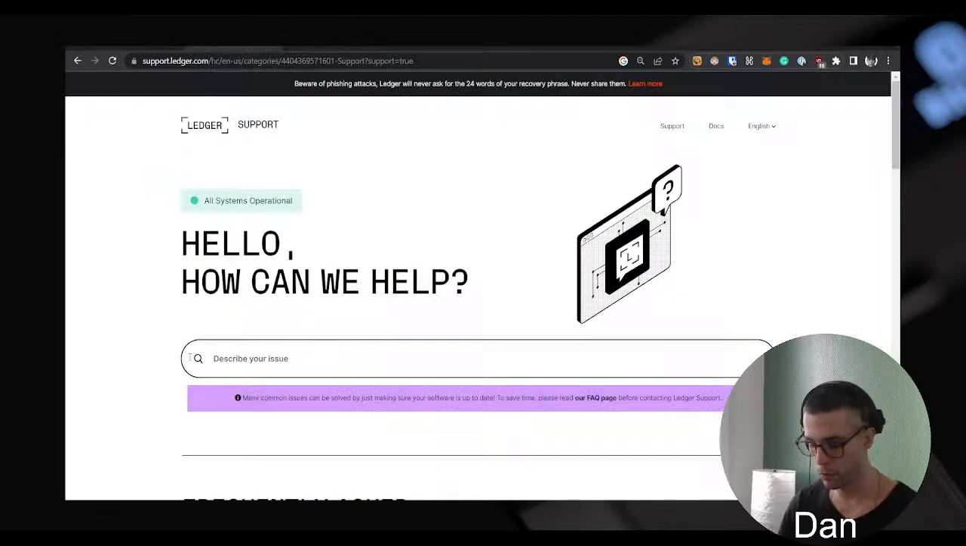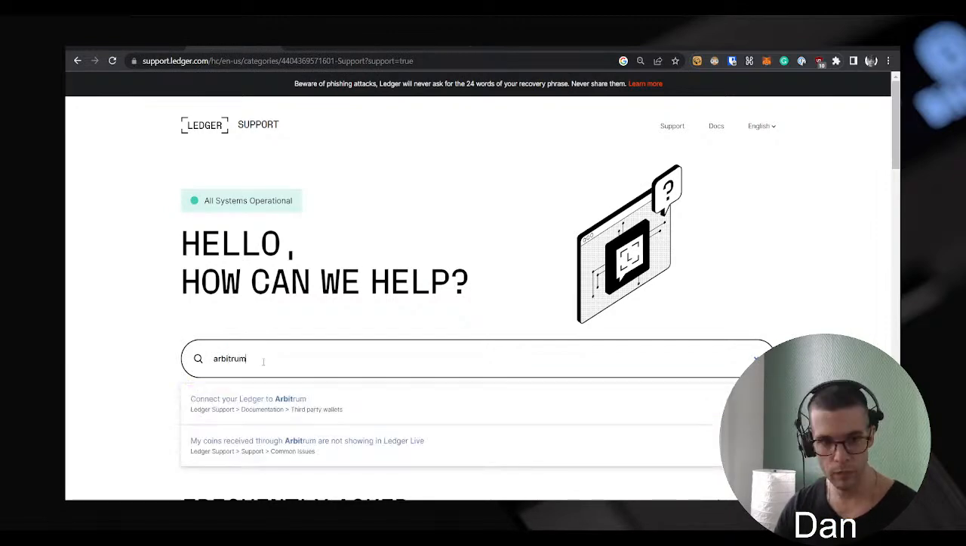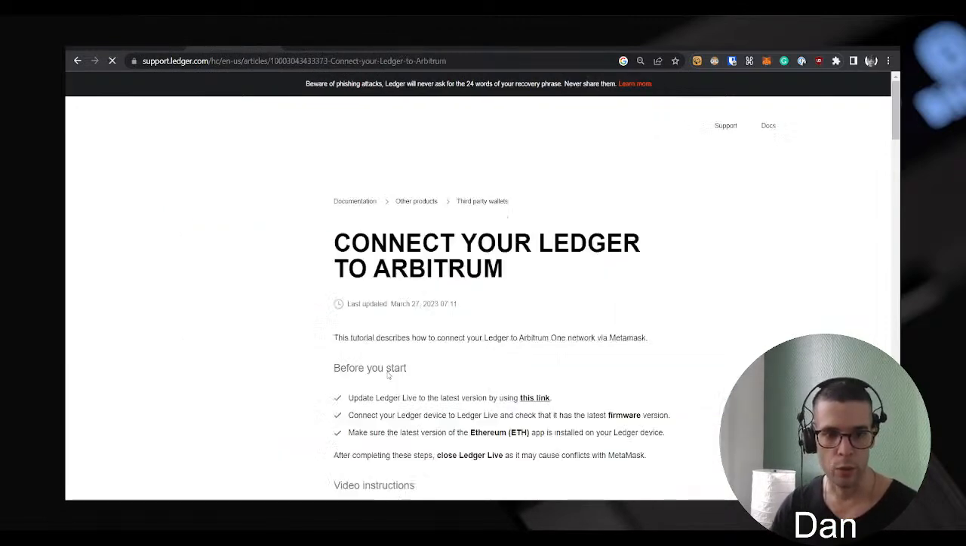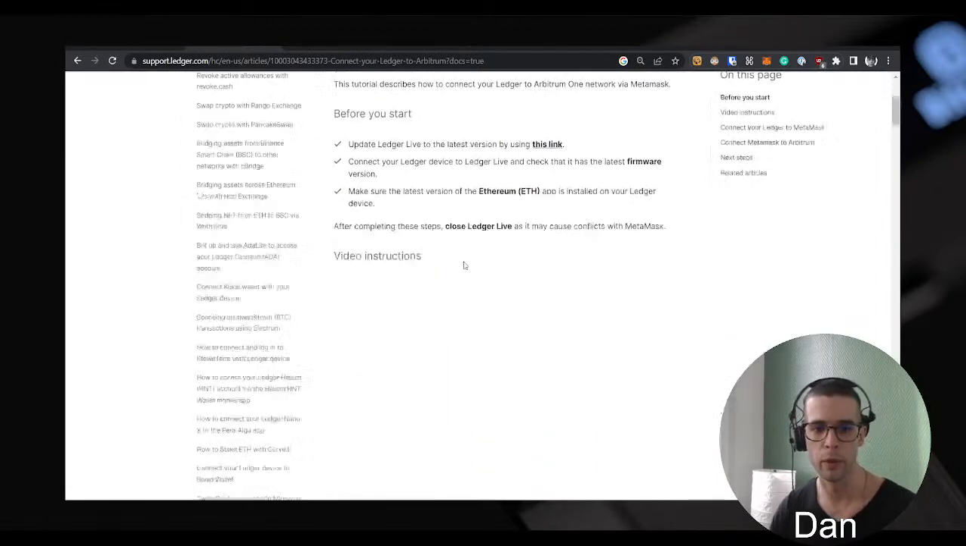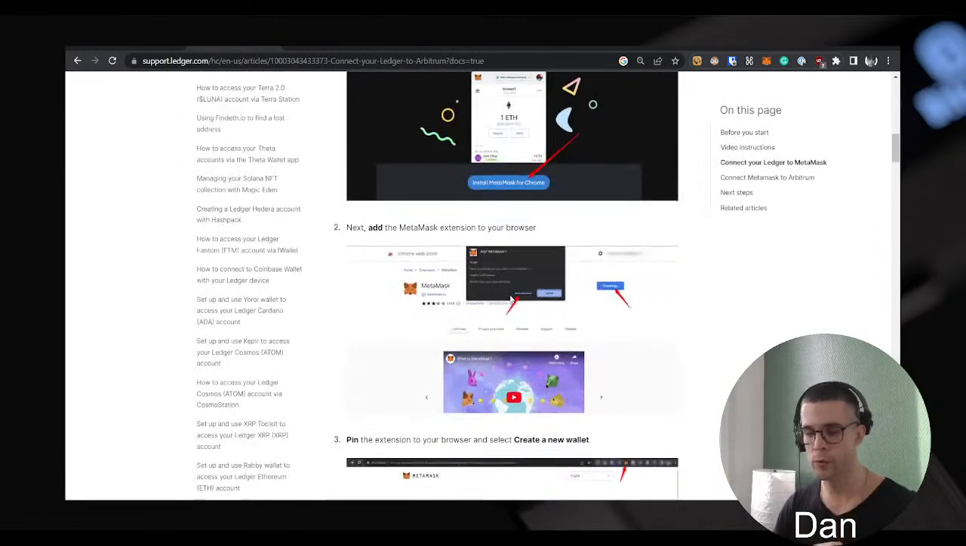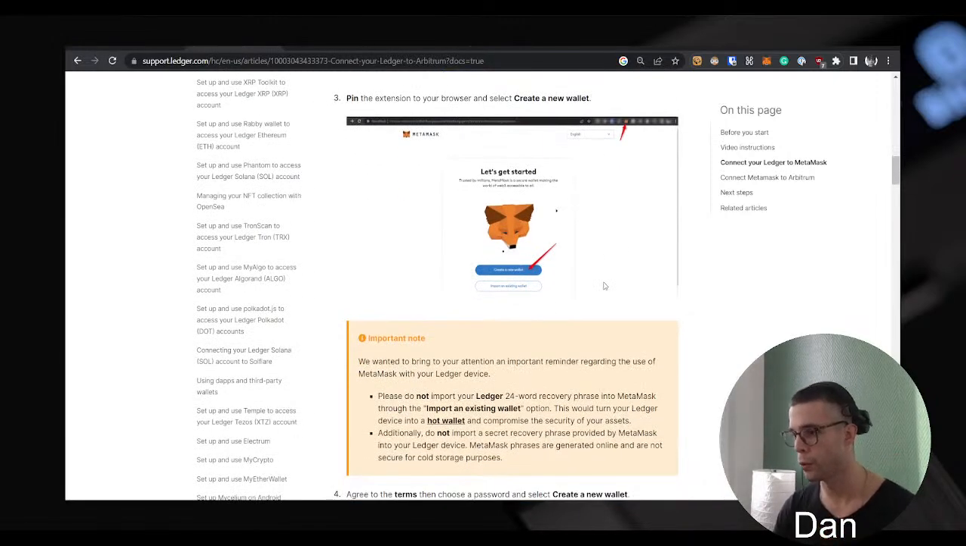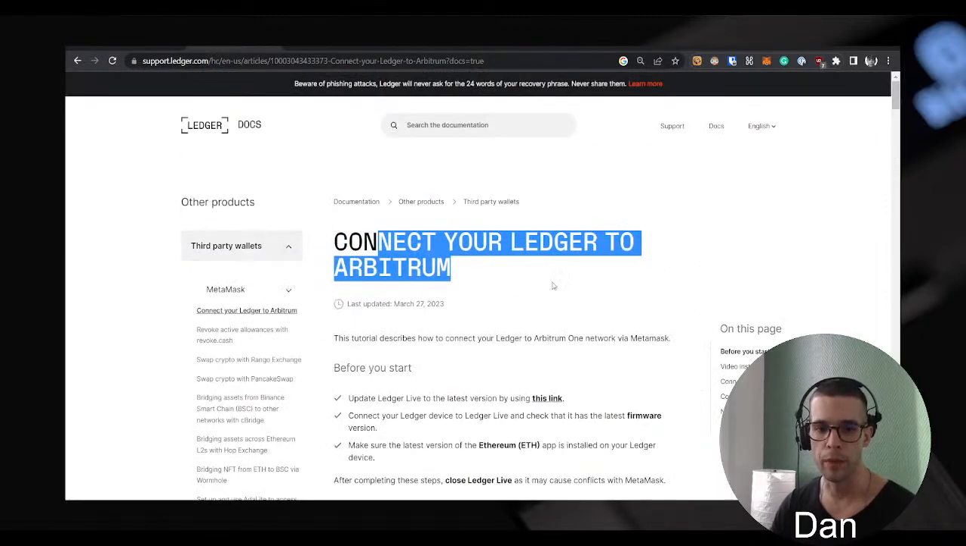Let me show it to you. If you go on support.ledger.com, that's the Help Center, and you type Arbitrum, then you will be able to find this tutorial here. It describes all the steps to connect your Ledger account to MetaMask and MetaMask to Arbitrum, and then store your coins. It's perfectly safe, and this is just a very good workaround while we work on bringing Arbitrum to Ledger Live.